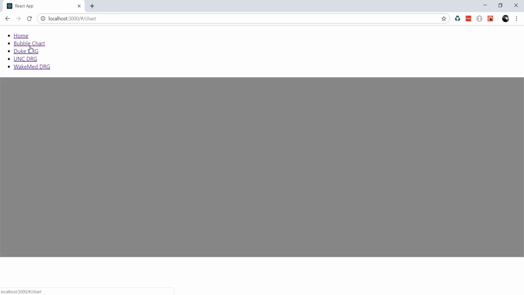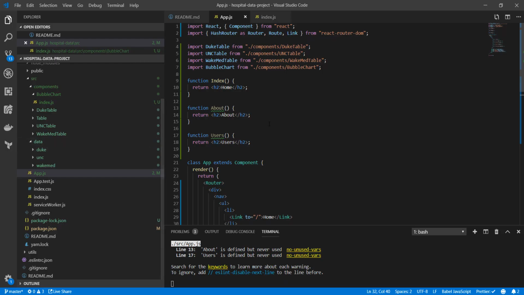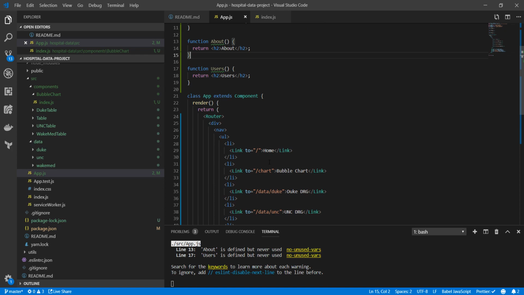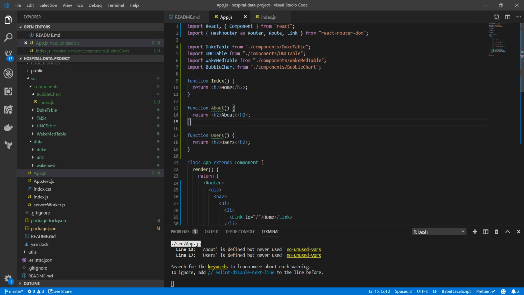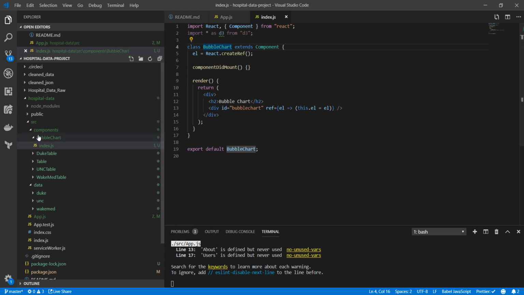Bubble chart shouldn't be pulling back the table. Maybe I rushed and we missed something. Components, bubble chart, that all looks right. Components, bubble chart. Index.js. Bubble chart extends component, componentDidMount. And we render this element.